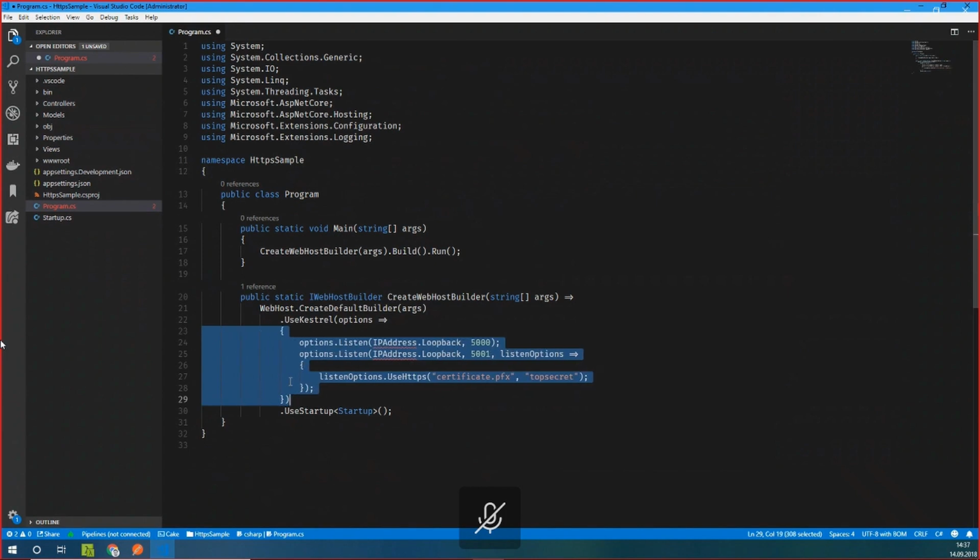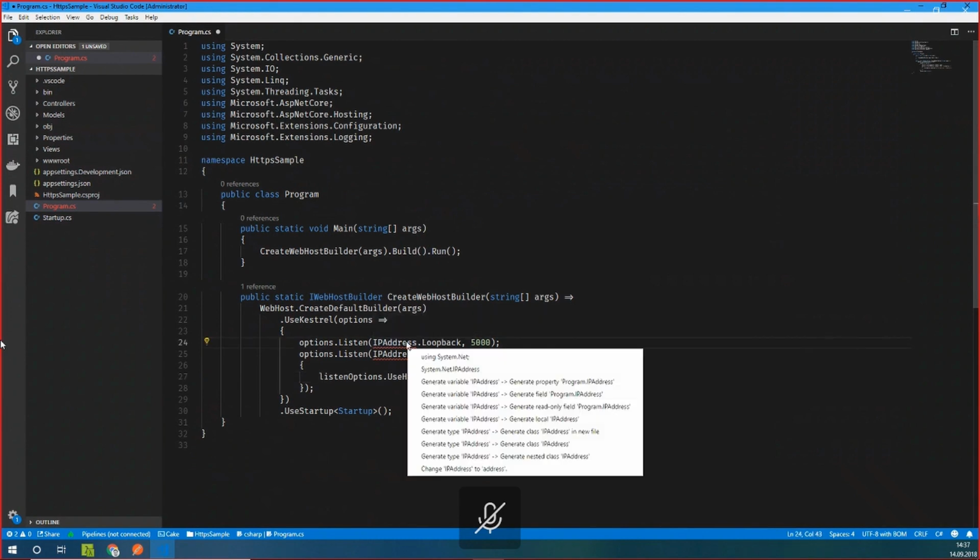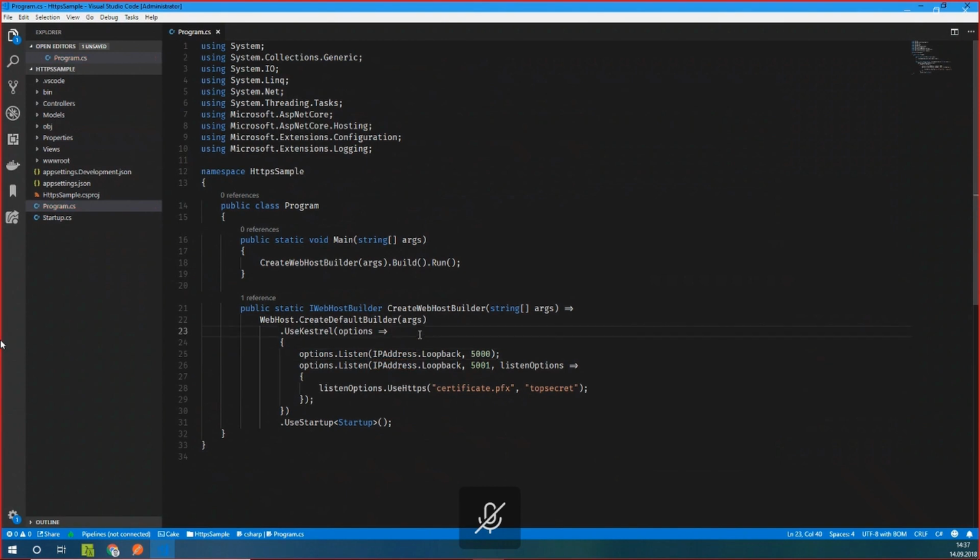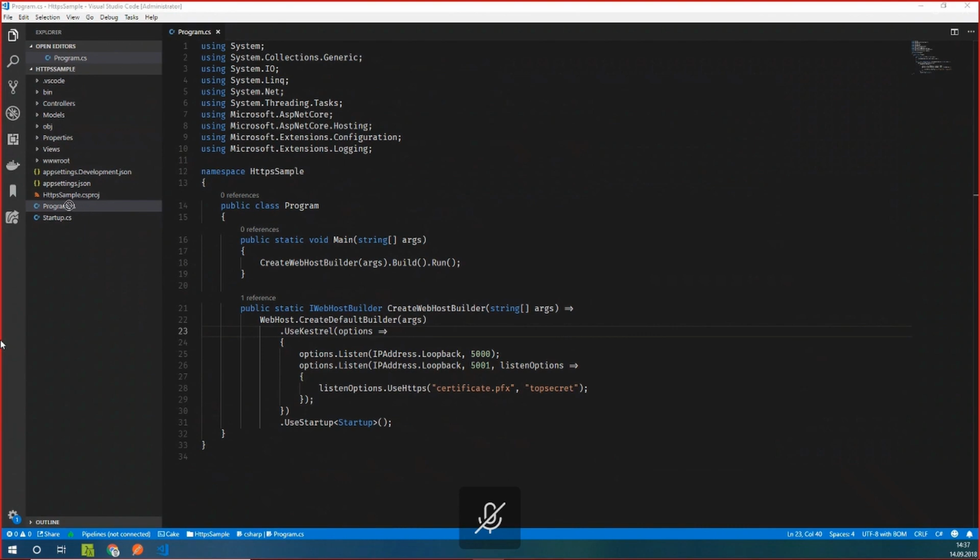To use our own certificate file, we can add a port here, which should be listened on. We register the address of the port and some listen options. And these options enable HTTPS on that port, and we can add a certificate file here. So this is a certificate PFX and a top secret password. And also this should work if I drag and drop the certificate in here.